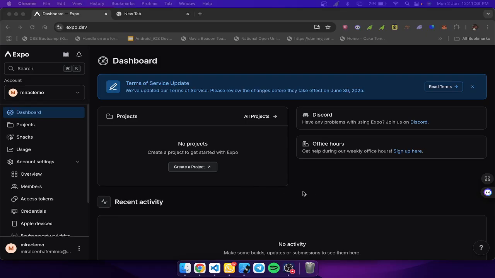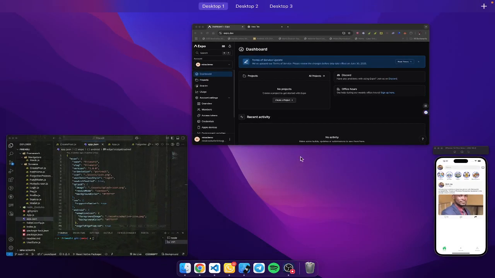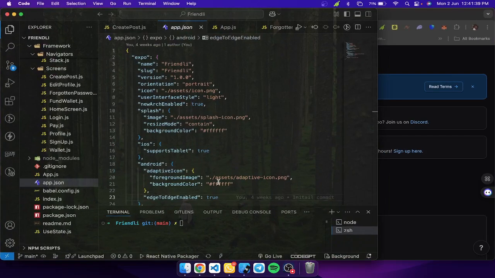Then, after creating the account, you're going to log in to that account in your app, in your Visual Studio Code terminal. So just log in to Expo and type EAS login.